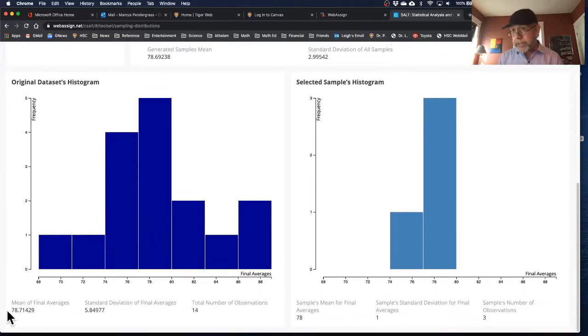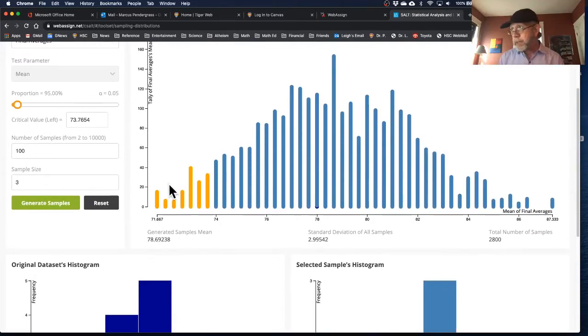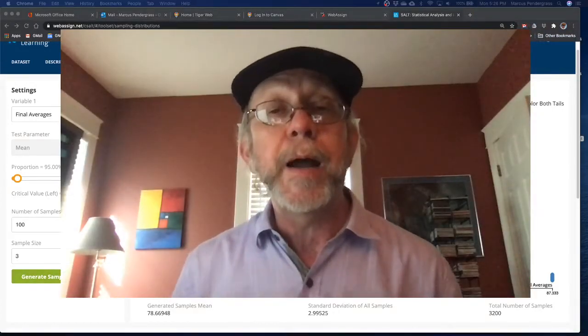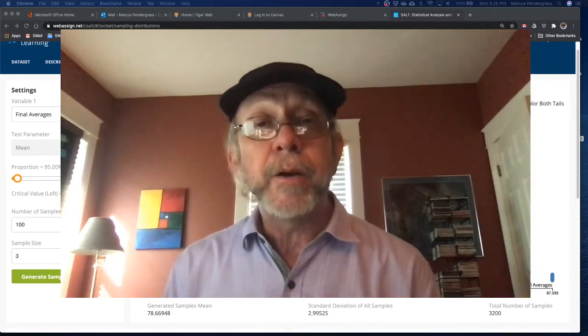The mean of the 14 is 78.71, and the mean of the sampling distribution is 78.69. They're the same to 1 decimal place. This is not a coincidence. It turns out that if you could get all possible samples inside this sampling distribution, those two numbers would be exactly equal. We have a motto or slogan in statistics that this goes by, and that's that xBar is an unbiased estimator of mu.